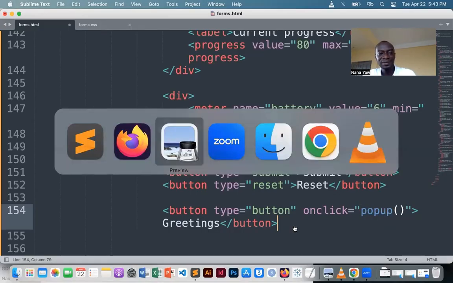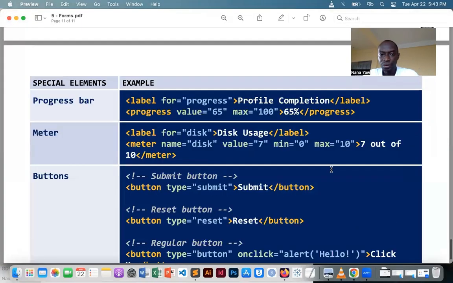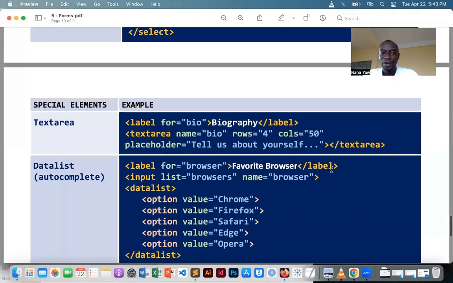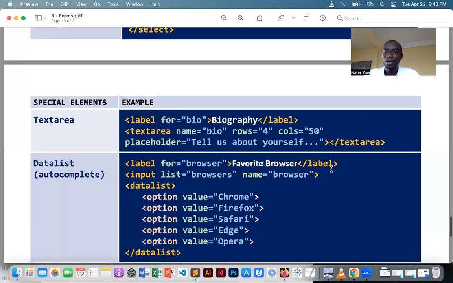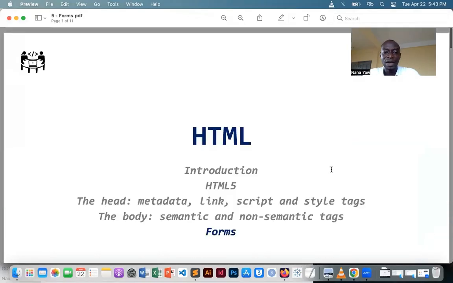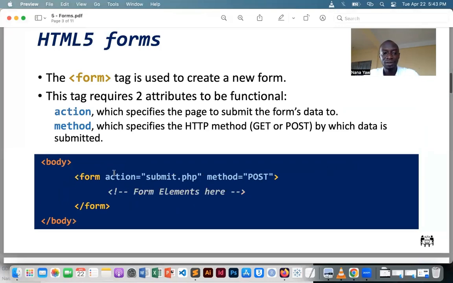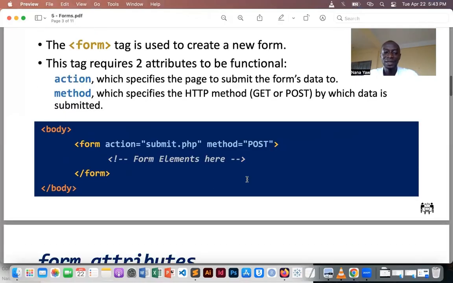With this, we've come to the end of our HTML forms, and I hope it was an exciting journey. First, we spoke about forms. Importantly, certain attributes in forms: action and method. We said action tells the page where the data should go when the form is submitted, and the post or the get is how the data should be submitted.